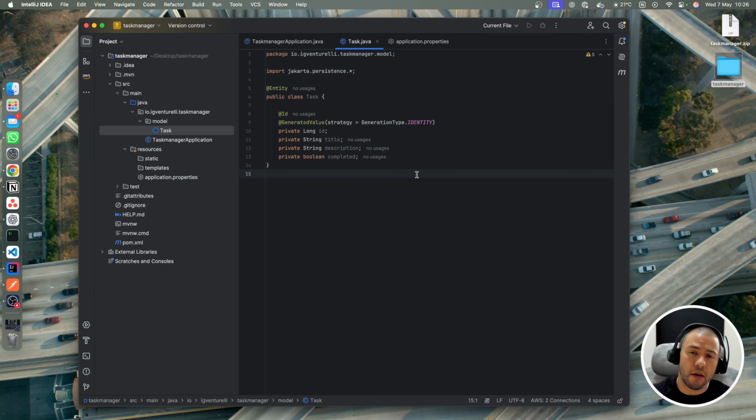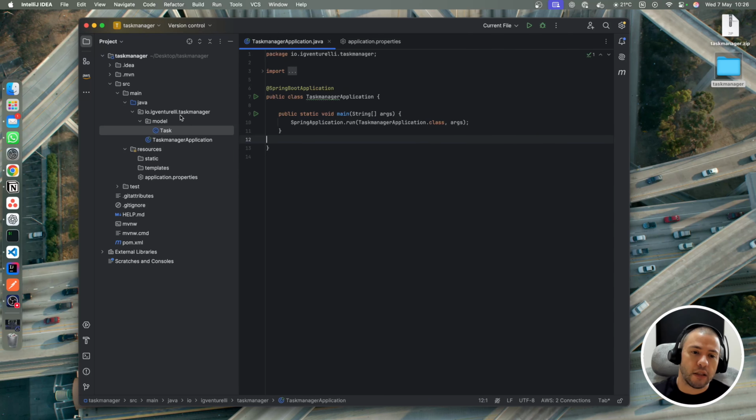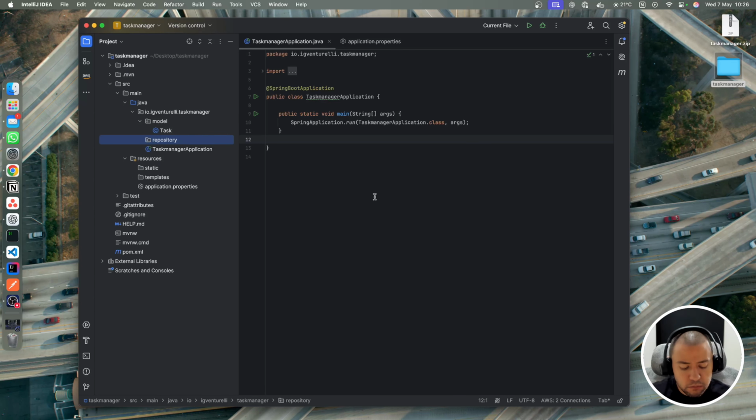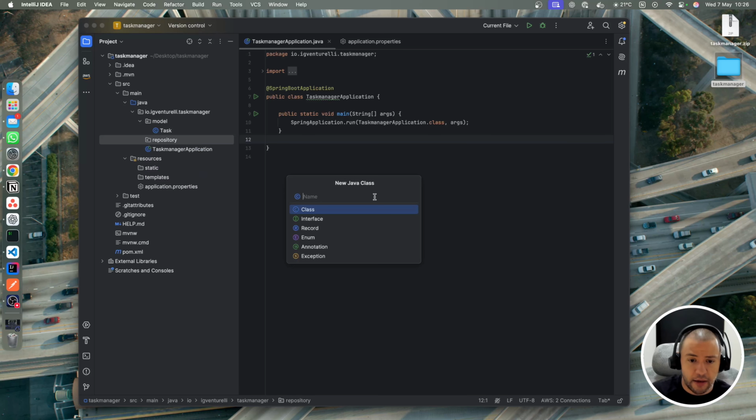So what we have to do now is to define the repository. Repository is a layer of our application which uses the entity to communicate with the database. The entity is just the definition, right? But the actions don't belong to the entity. We need repositories to do that, like save, update, select, search for, right? So for that, let's create another package called repository and create an interface, that's important, called TaskRepository.